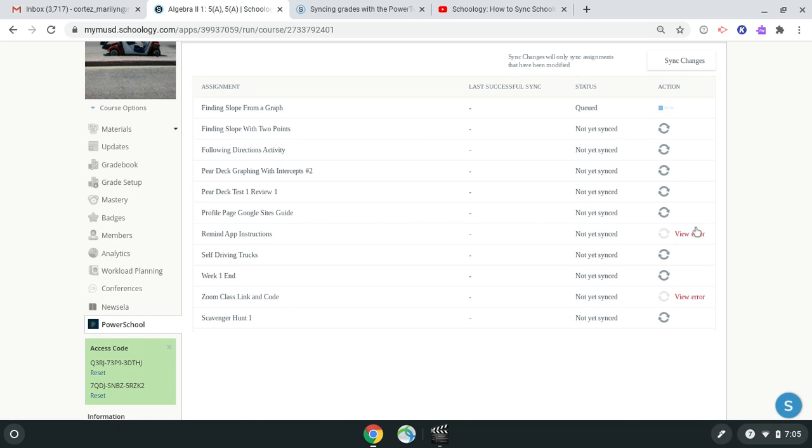This one says view error. It's because this is not an assignment. This was at the very beginning of the year, and I wasn't sure how to post the instructions, and I posted it as an assignment. So I'm not going to sync it anyway, so that's fine. I'm going to leave that one. Same thing with my Zoom link. It was not an assignment, so I don't have to worry about this. Okay, there it goes. Successful, last successful sync 7/6. Okay, and then you can just do that with the rest of them.